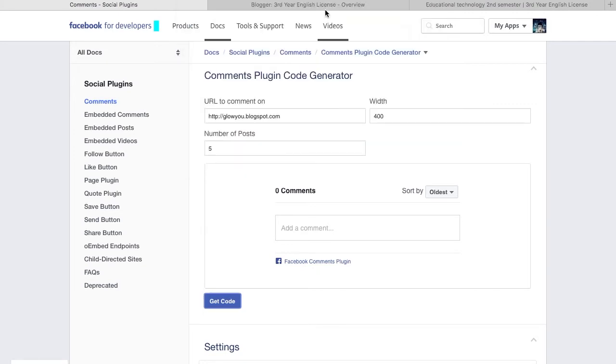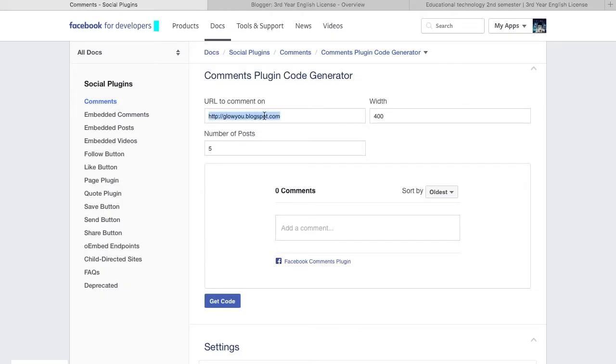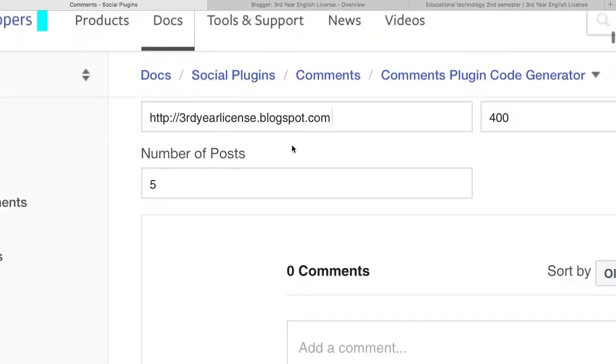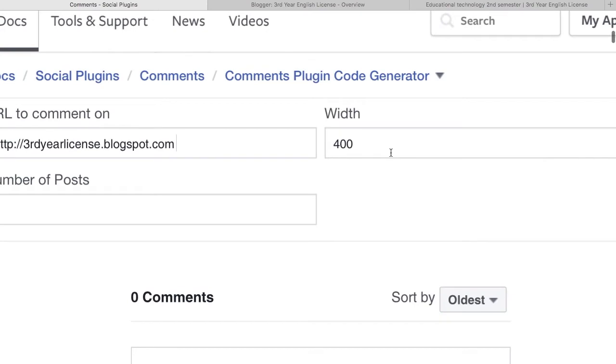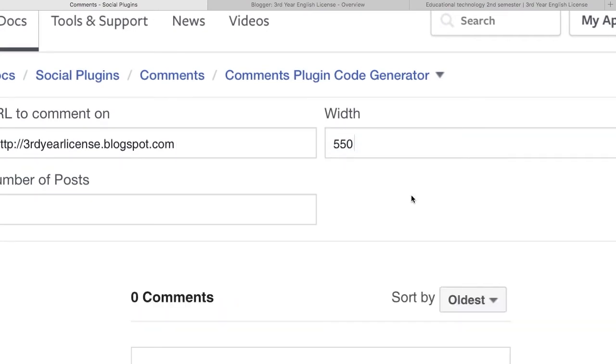Once you do that, you copy the URL of your blog, of the overall blog, I mean, not a specific page. Then you paste it here, as you can see. And for the width, they will give you 550, a suggestion, which is good.